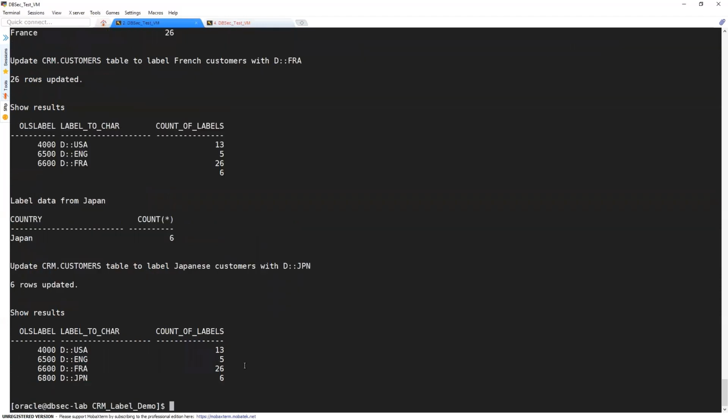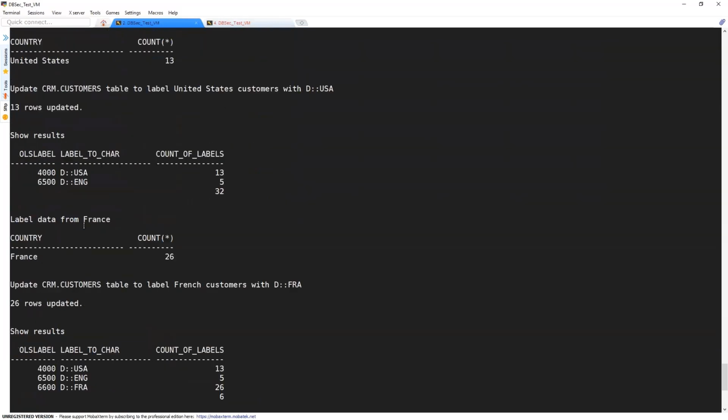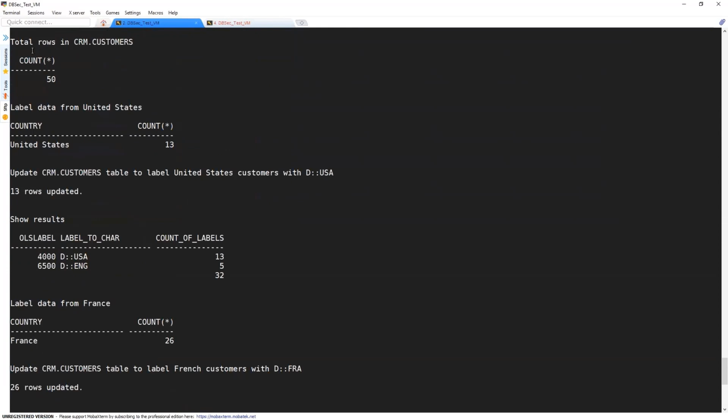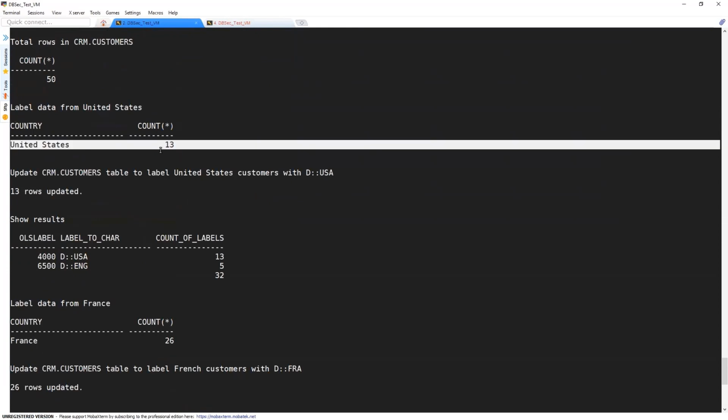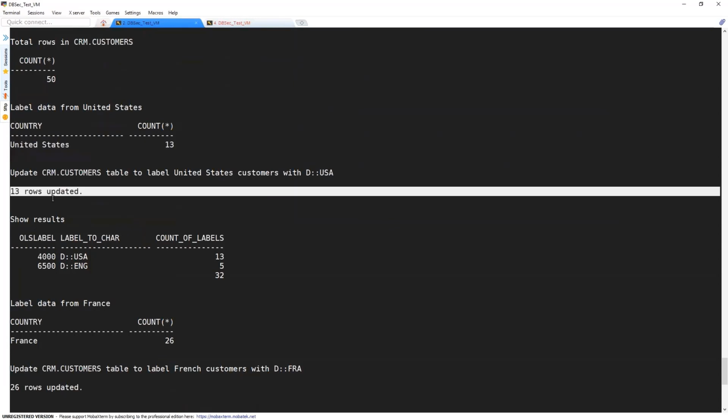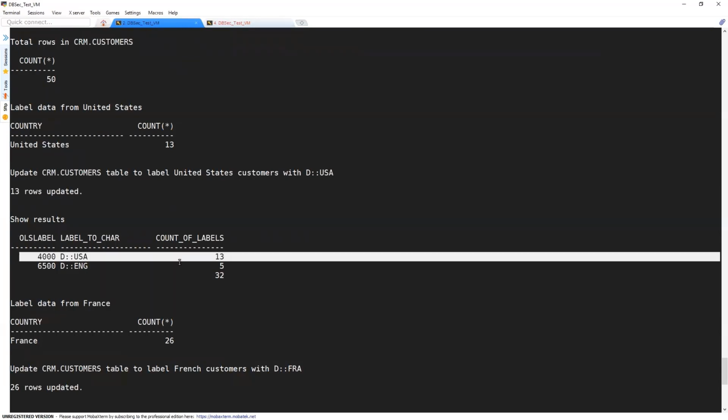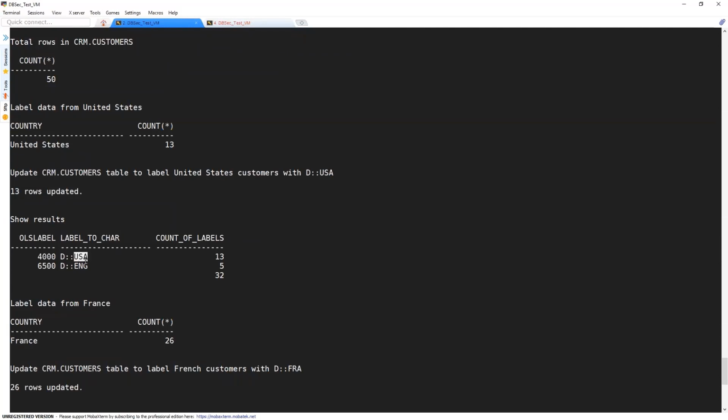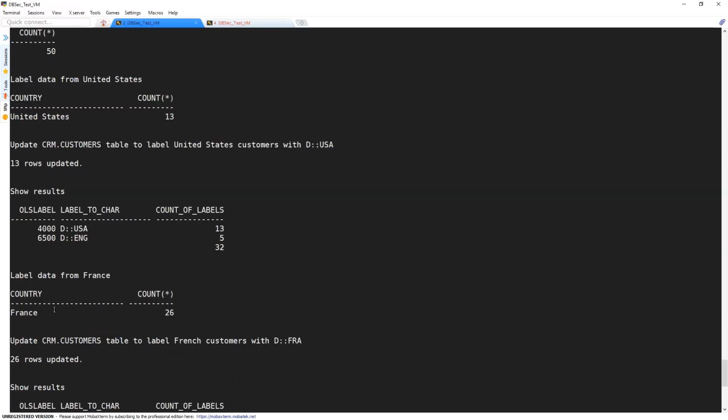Label data. I'm going to scroll up just a little bit here. All right, so we can see we've got 50 rows in the table. 13 of those are customers from the United States. We update 13 rows with our OLS update statement. Now we have 13 rows with an OLS label of 4,000. And if I convert that to a character format, you can see it's a default level, no compartments, and a group of USA. We've got 32 rows still unlabeled.